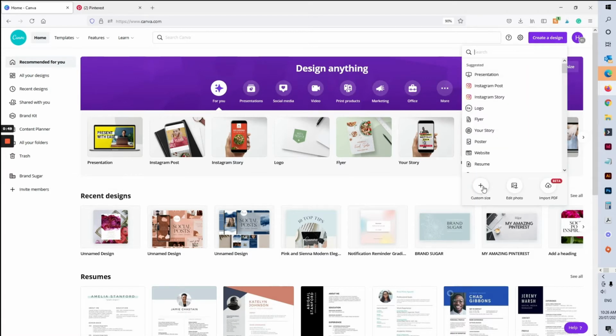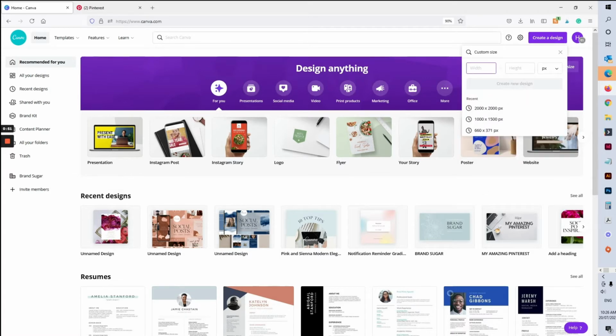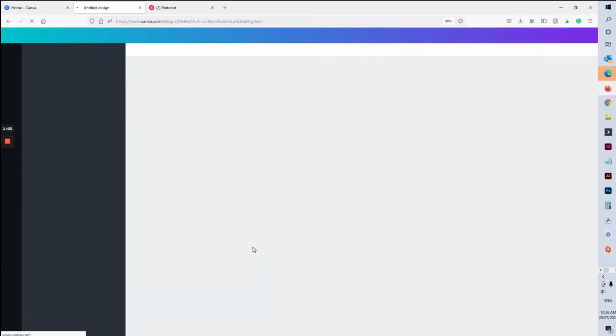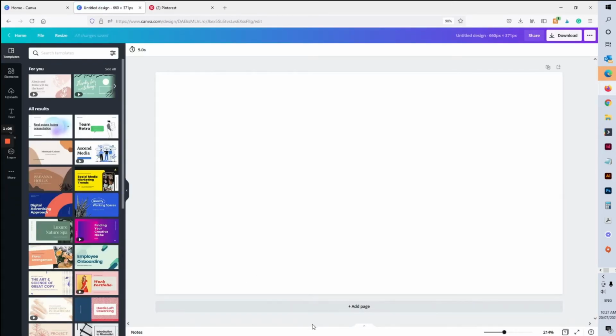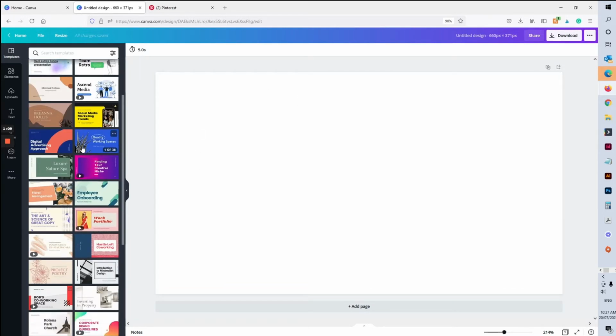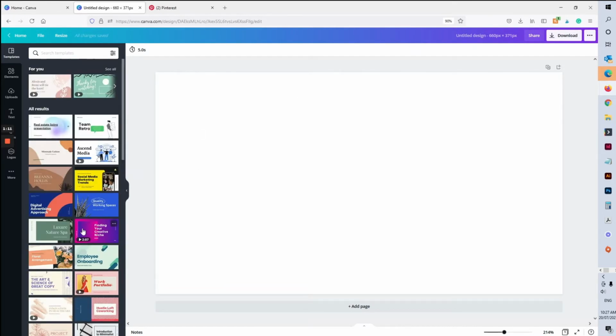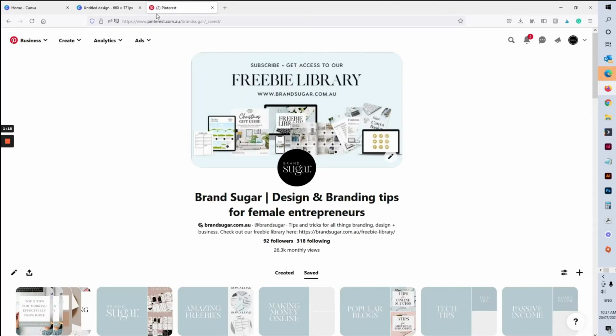and click Custom Size. Now the pixel ratio that I want you to type in is 660 by 371 px, which is pixels, and then hit Create New Design. Beautiful, so we have our blank canvas here, and as you can see, all of these beautiful base templates will pop up, and you can use these to sort of edit and make your own, so customize with your own branding. So I'm going to jump in and I'm just going to make myself a new banner for here.